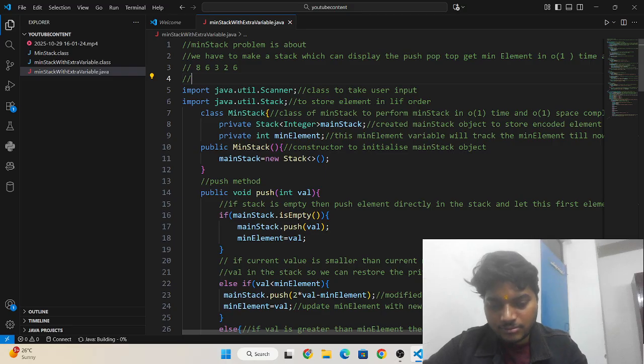Then top will be 6. Top will be 6. Push operation: in push operation 8, 5, 6, 3, 2 and 6 will come, and after top push, pop will also come 6, and what will be the min element, right? Get min will be 2.